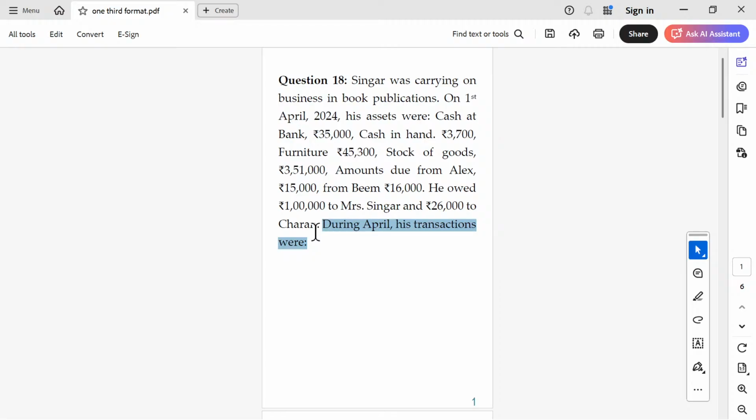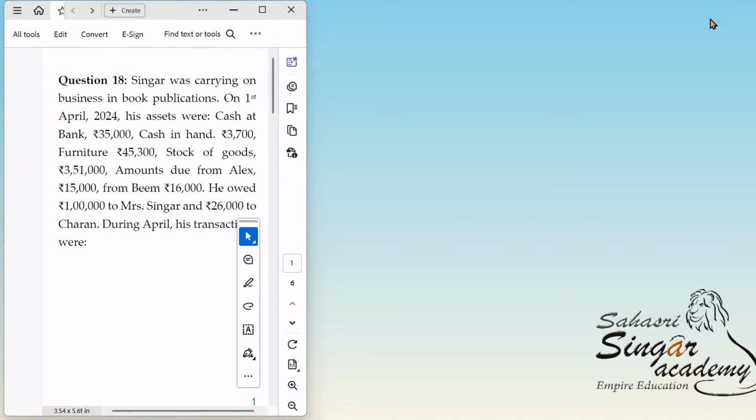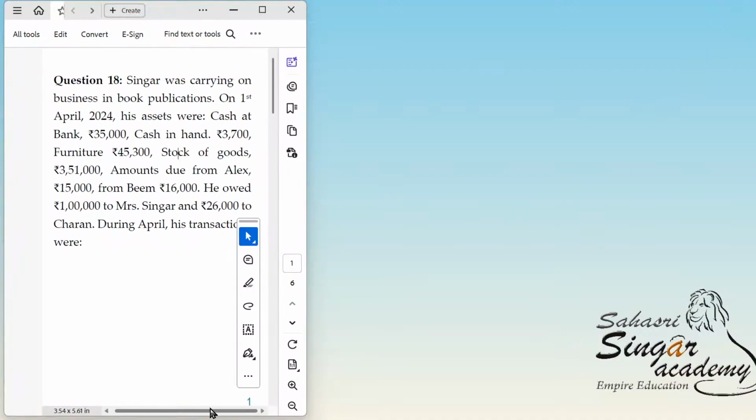Actually, the crucial part is passing the journal entry. The rest of the things may be automated. In practical life, we have to be very careful in recording the journal entry only. The final accounts may be prepared automatically. There are lots of software, including Tally. But of course, we also have a free software, Manager. So I'm going to use the Manager software to prepare the final accounts.